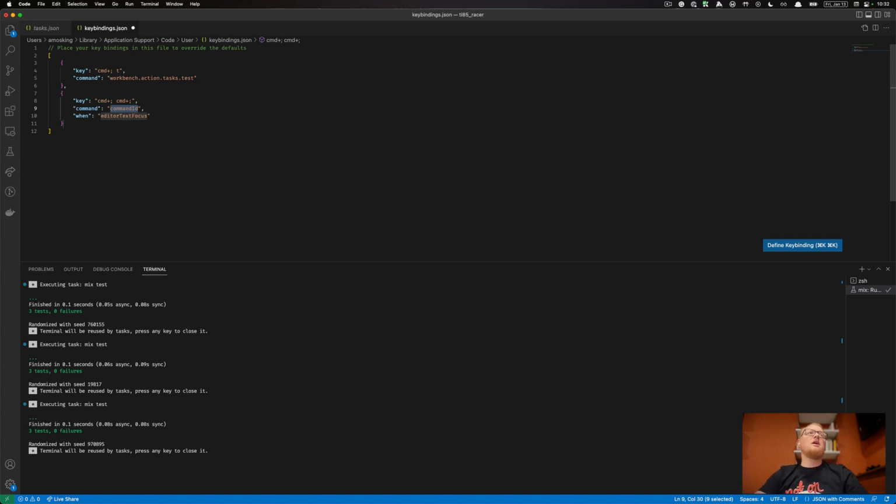So we want to say workbench, it starts to add it in for you, dot action dot tasks dot rerun task. Hopefully I got that right since I didn't use it. And then we have this when. When can be like when editor is focused, when is debugging, things like that. If we want it to happen no matter what we're doing, we get rid of that. That's why I didn't type it in the first one.